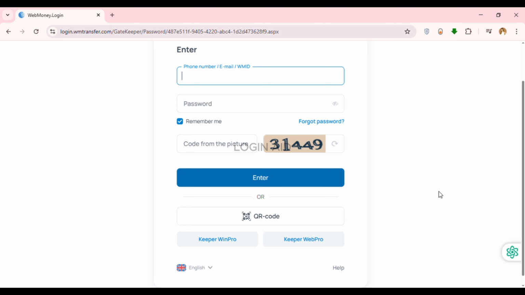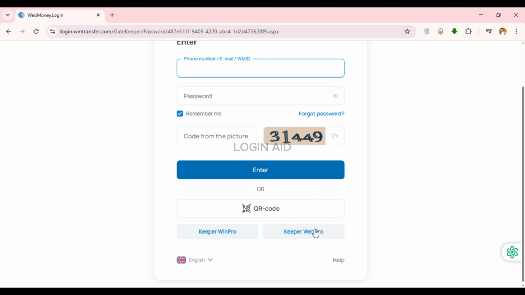You can also choose the keeper of your choice. You'll be able to find two keepers over here, Keeper WinPro and Keeper WebPro. So you can simply identify the WebMoney keeper that you want to use and proceed to use it.